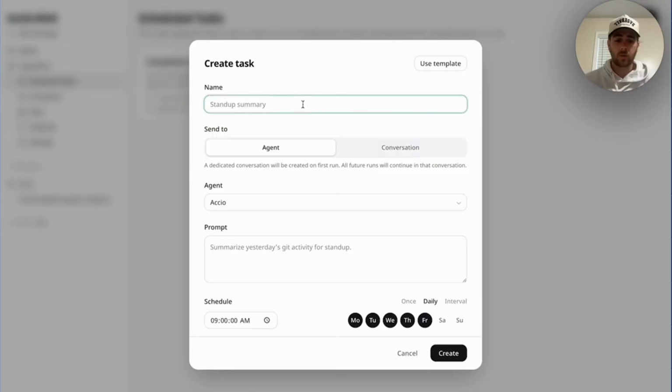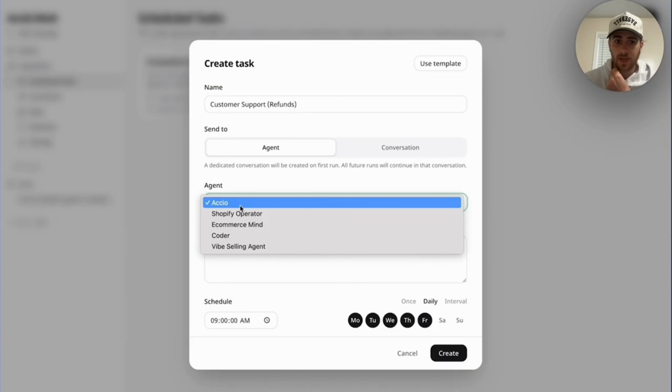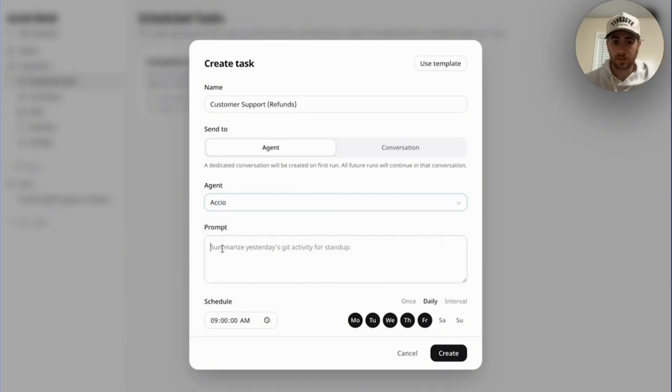So we're going to come over here. We're going to put customer support. In specific, we're going to put refunds. We're going to have send to, we'll just have it sent to the agent. For this specific task, I might build out a customer support agent later on, but I'm just going to go with the Accio agent right here.